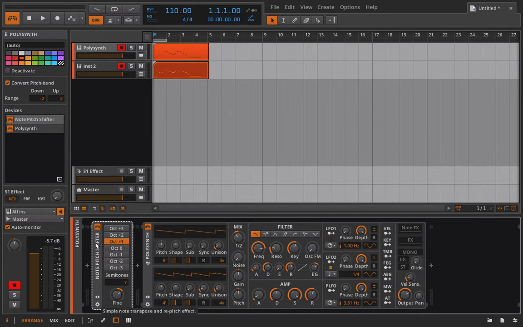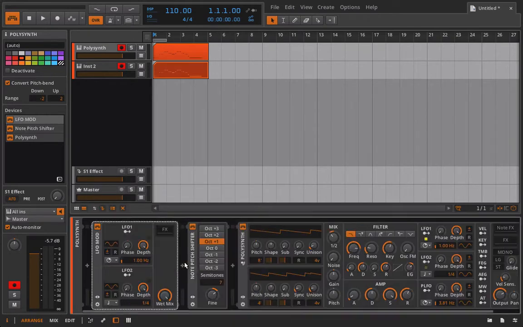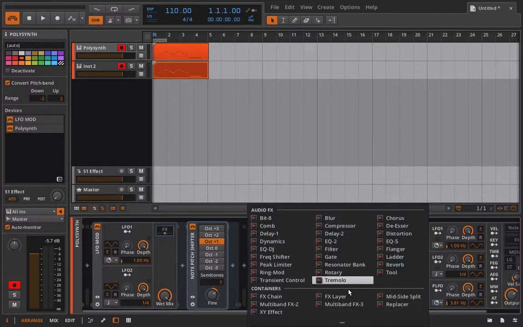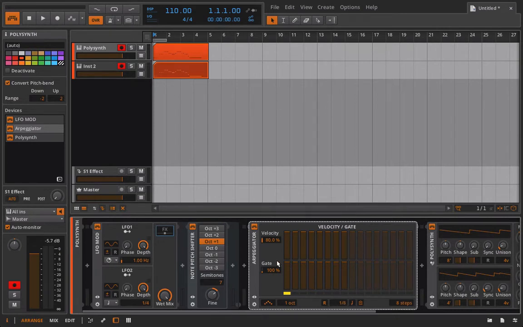The one thing that I wish we could do with this that unfortunately we can't do is create our own random melodies by using an LFO. So in theory, what we could do is drop an LFO on here, put the pitch shifter in, add an arpeggiator after the fact, set it to eighth notes. But right off the bat, you can hear that the LFO mod isn't doing anything to this note pitch shifter. So unfortunately, as of right now, they don't have these working together.